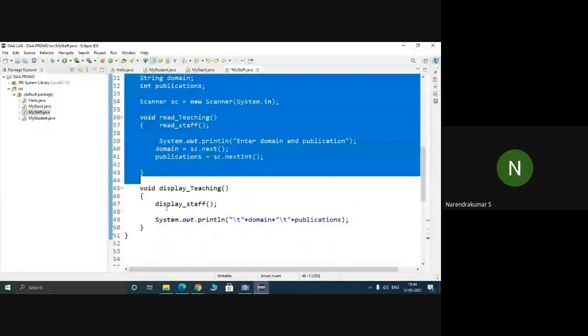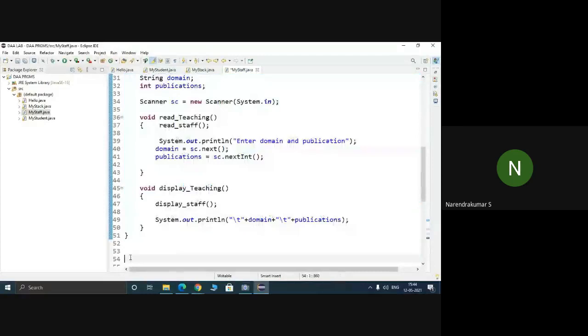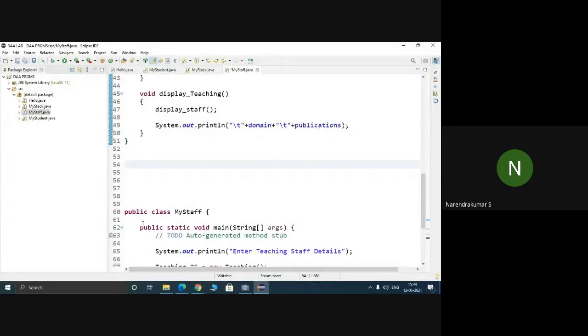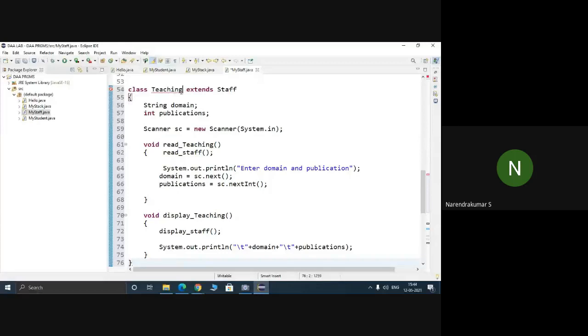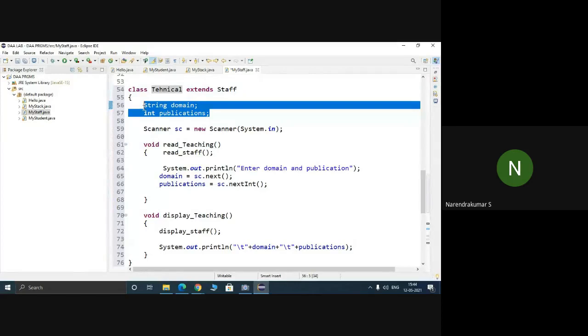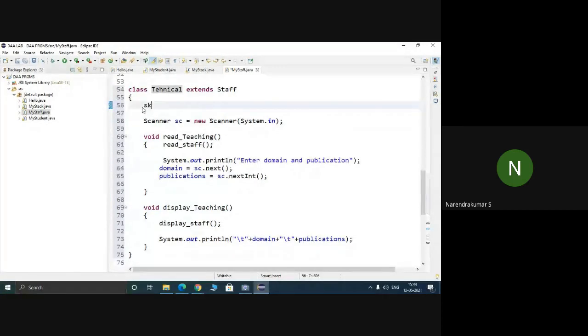We are done. We'll copy this part, then paste, and this is for class technical. Technical, we have class technical extends staff. So here we have a member called skills. Skills, again, it's a string. So here while reading, I'll change it to read technical, and let it be as it is.